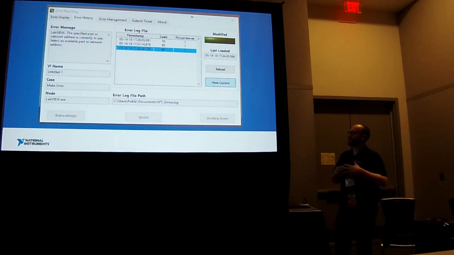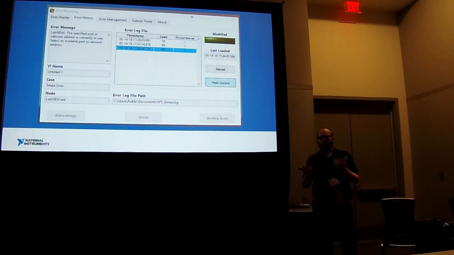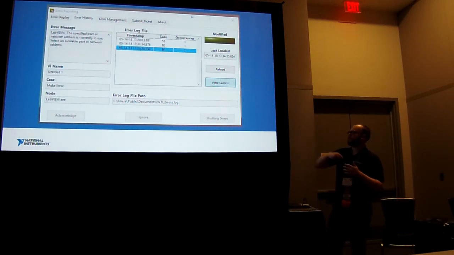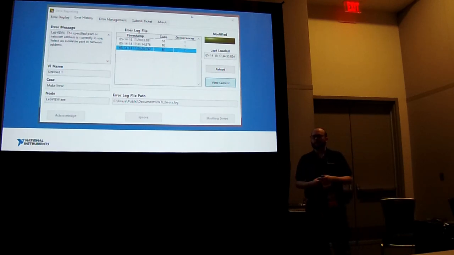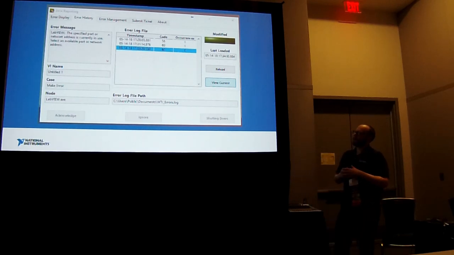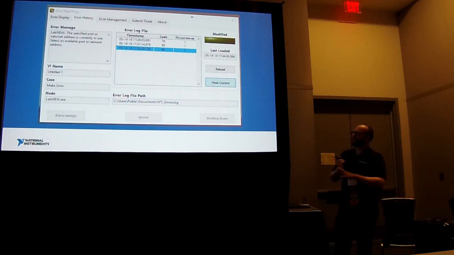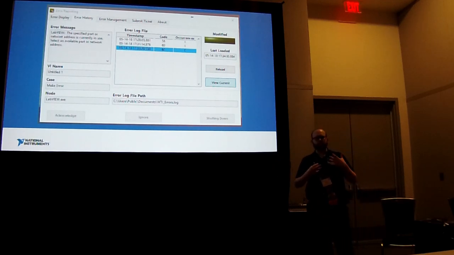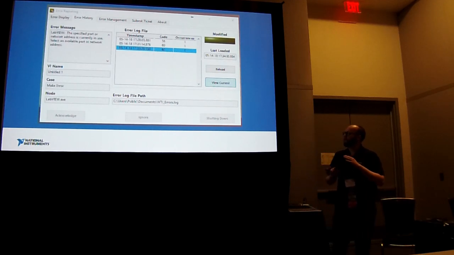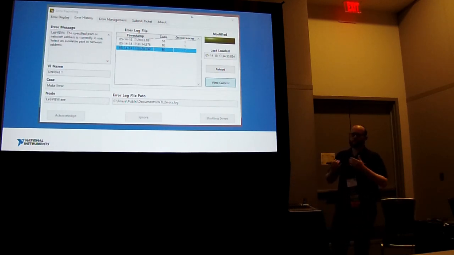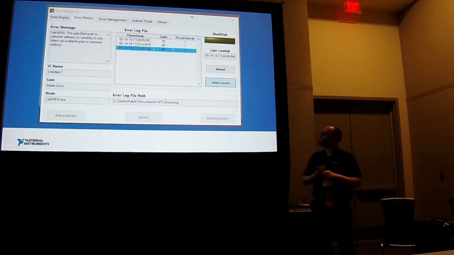You can view errors that have been logged to file. All errors that are generated are automatically logged to the error log file. By default, we use the user public document directory in Windows, and all errors, along with their information, are stored in a CSV file format. When an error is generated, it's logged with the error message, including any custom error description you defined, the name of the VI or the actor that generated the error, the case in which the error occurred, the node that generated the error, along with the timestamp and the error code.